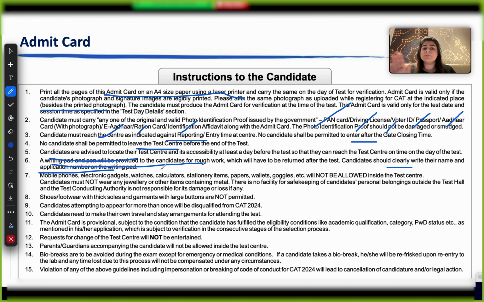Okay, things which you are not allowed to carry: mobile phones, electronic gadgets, watch, calculators, stationery items, papers, wallets, goggles, etc. That means nothing is allowed. Everything that you carry will be put into a bag and kept outside, which is not the CAT authority's responsibility. So do not carry valuables. It's not required, right? So keep that in mind. Shoes or footwear with thick soles and garments with large buttons are not permitted, so do not wear them. Go very simply dressed so that you don't have too many distractions from your own self as well.